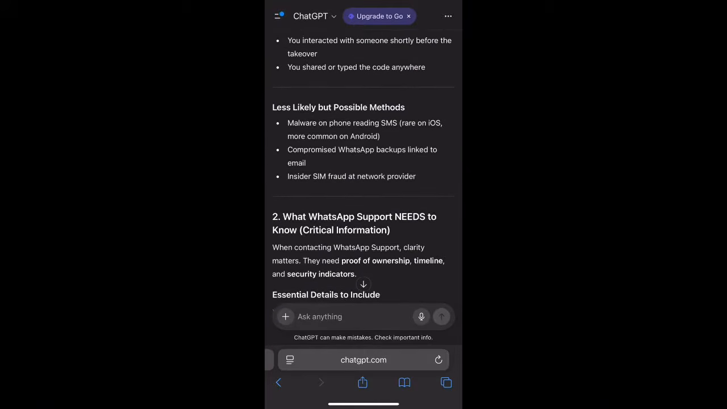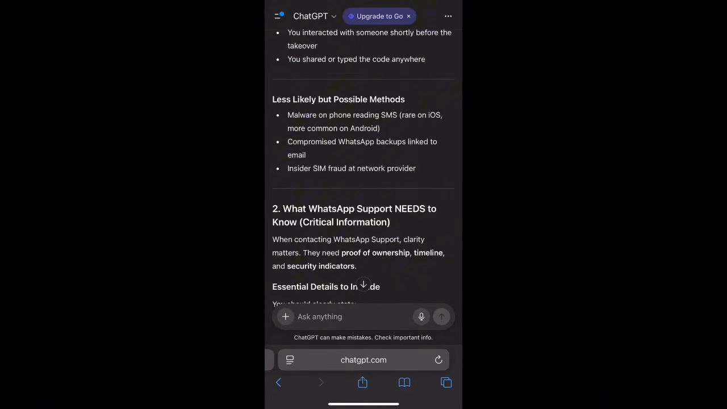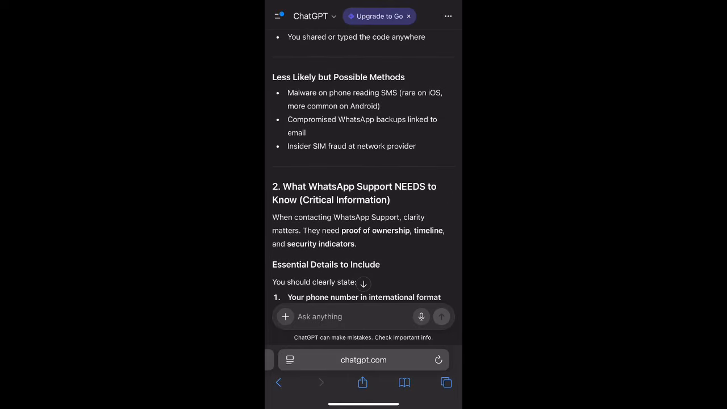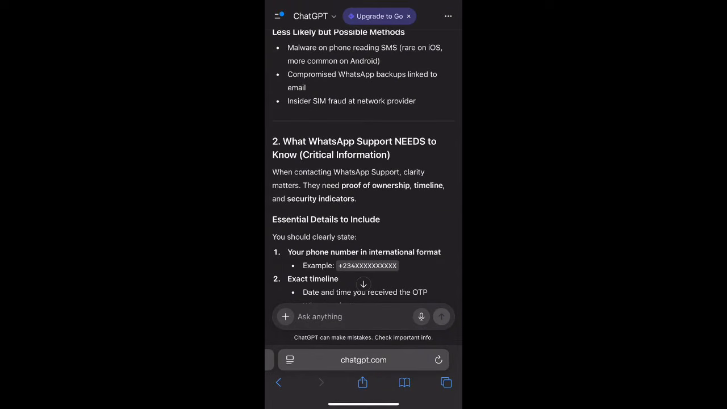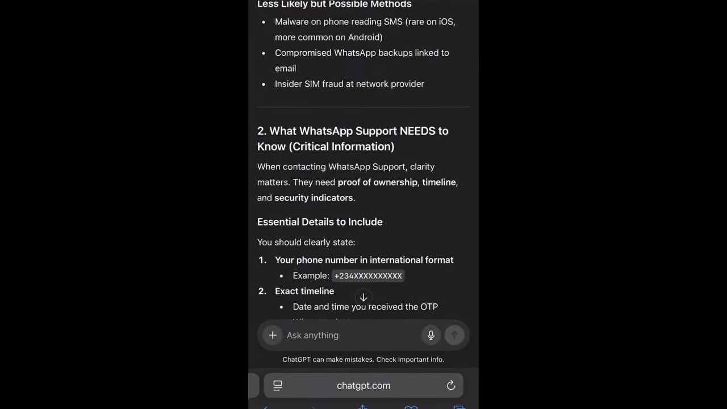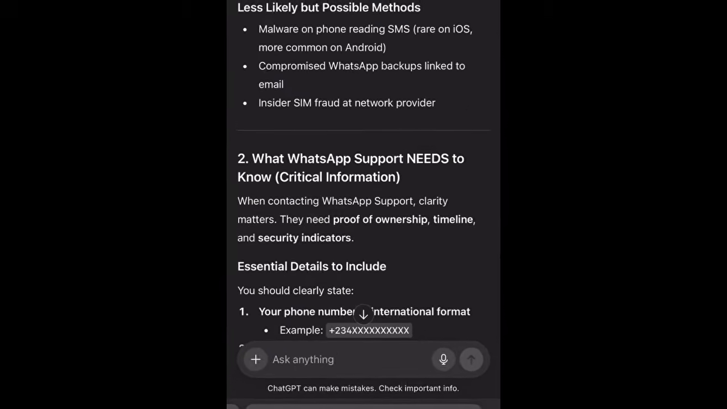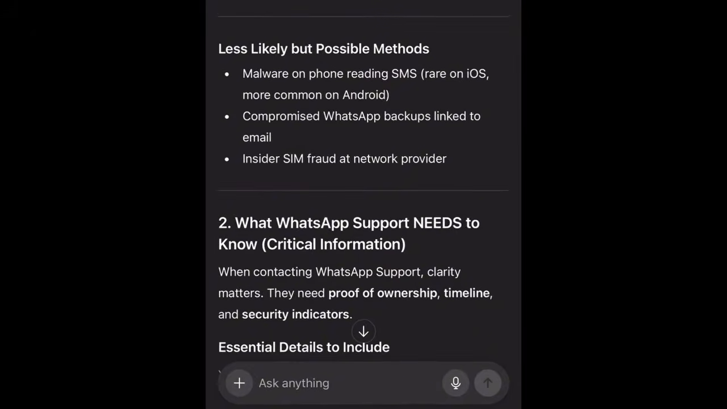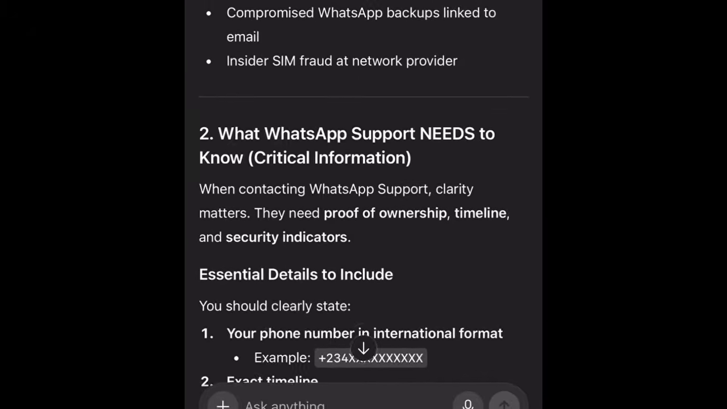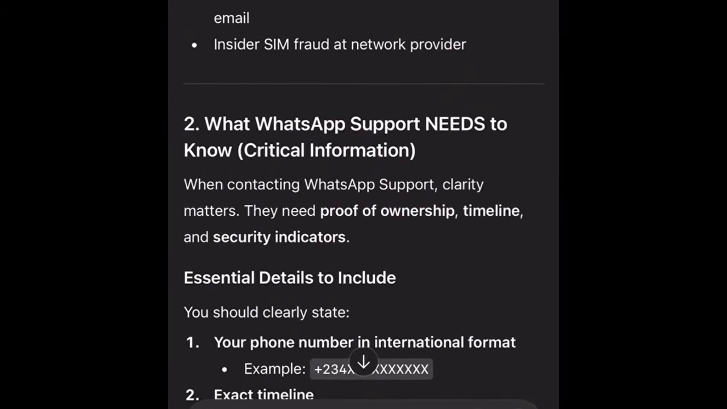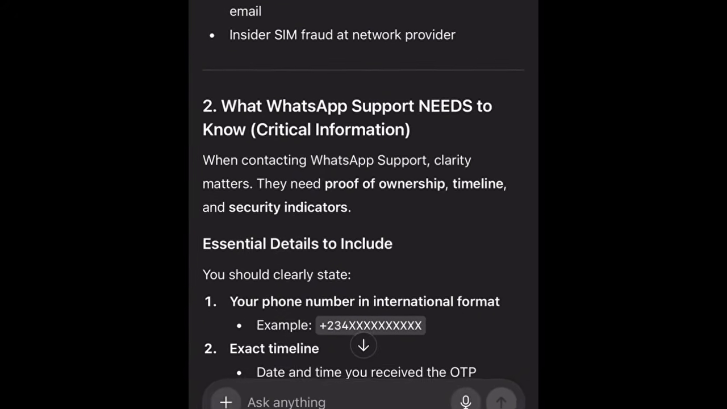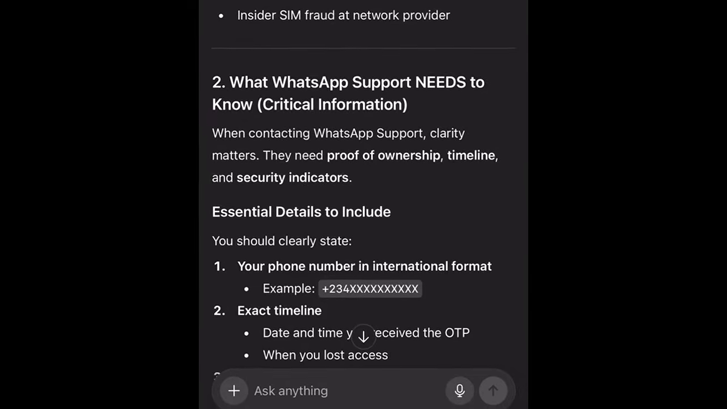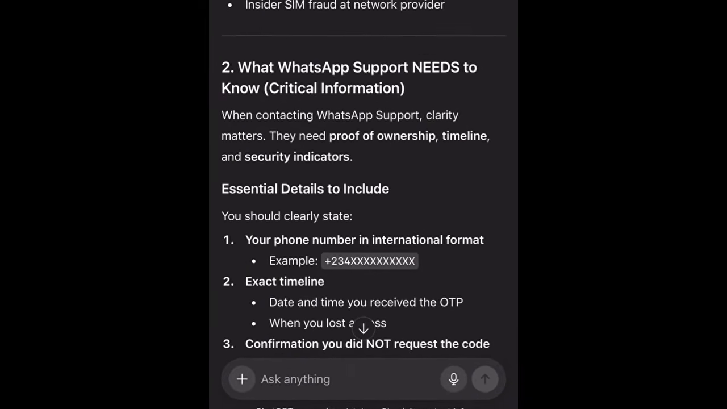And as you guys can see, the less likely method, which AI is also giving us here, is malware. That is, you downloaded an application that is a hacker's application. They're basically using it to get your information without you knowing. That's why for you to download any application, especially the WhatsApp application, you need to ensure it's the official WhatsApp application. And then as you guys can see here, we have a compromised WhatsApp backup linked to an email, and then insider SIM fraud at the network provider.